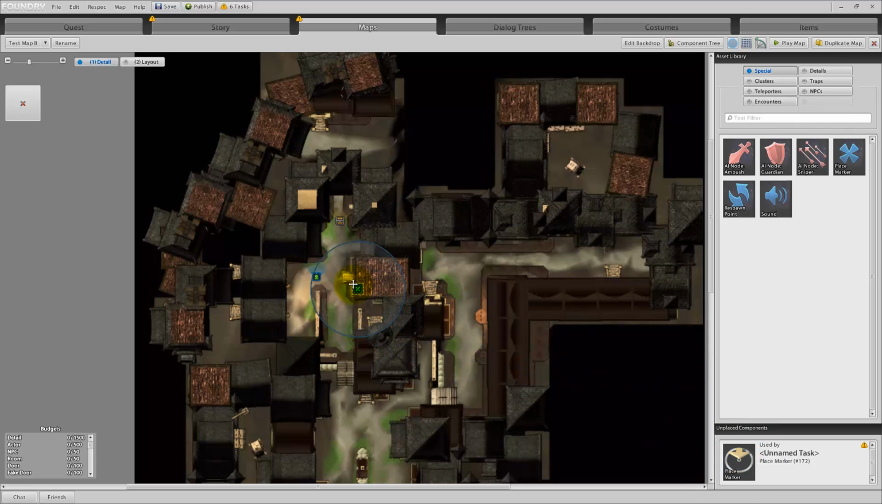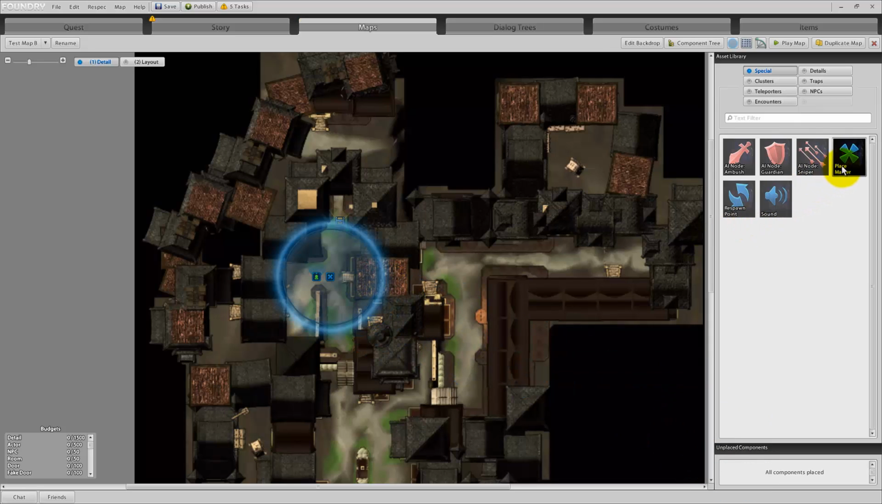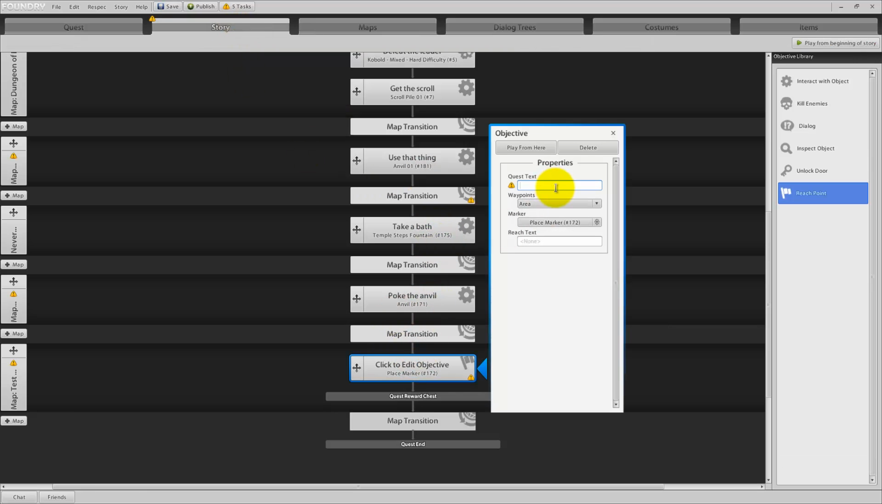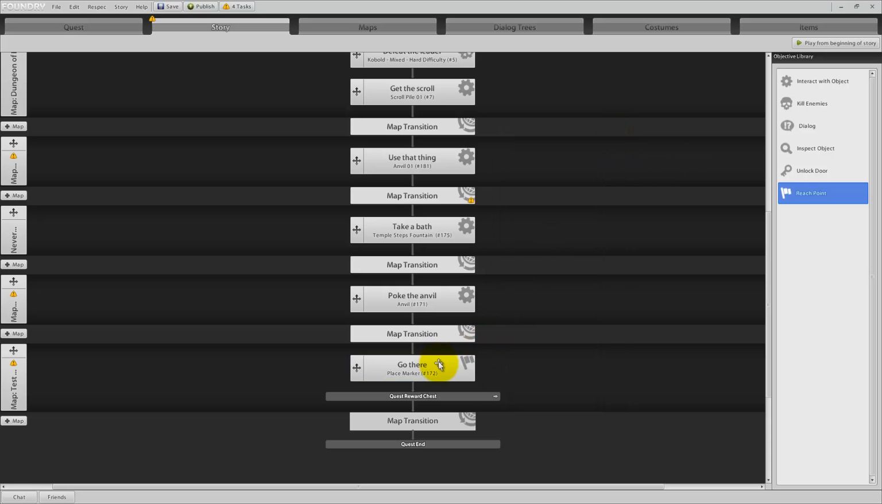So I can drag this over, which is effectively a place marker. It's just one that's been linked to the story element. And we'll put this over here at the treasure chest, pull the player out a little bit so that way we're not just instantly fulfilling this. Give it the objective text of go there, and then once you go there, it'll clear.